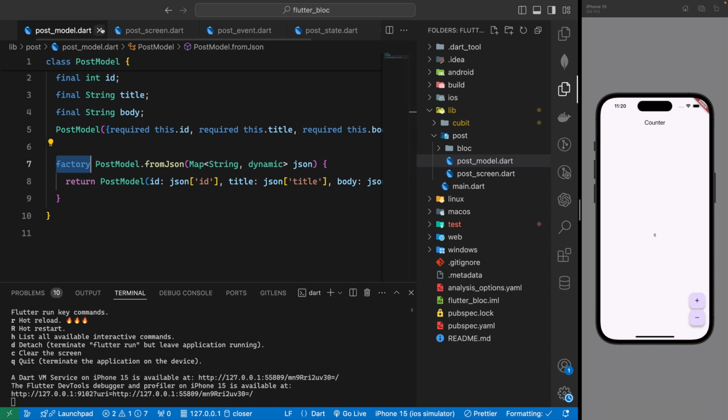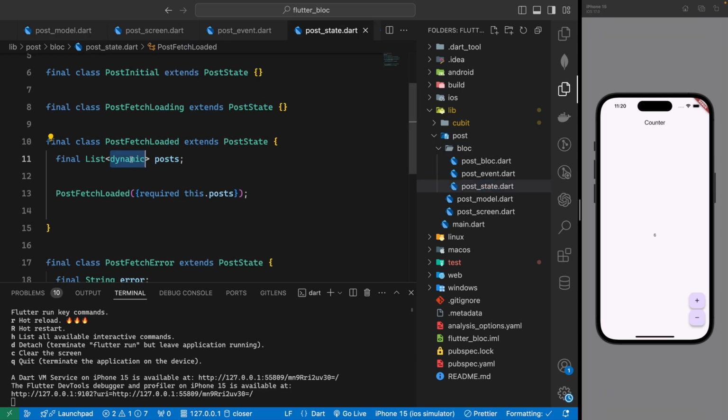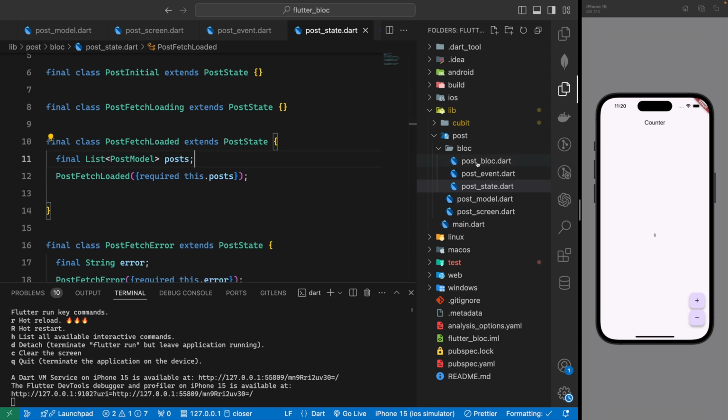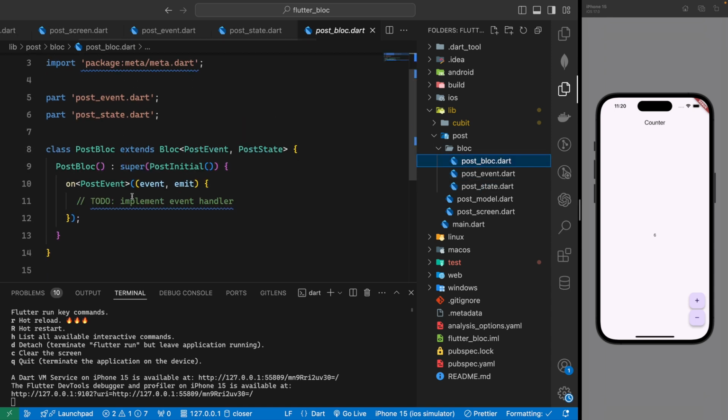By doing that you can change it without using dynamic. You can say PostModel, and a list of PostModel will be returned. I will show you in the BLoC. To get that data we need to call that post event in here, right? When you call that post event, the fetching post event, when you trigger it in here, it will emit the state.